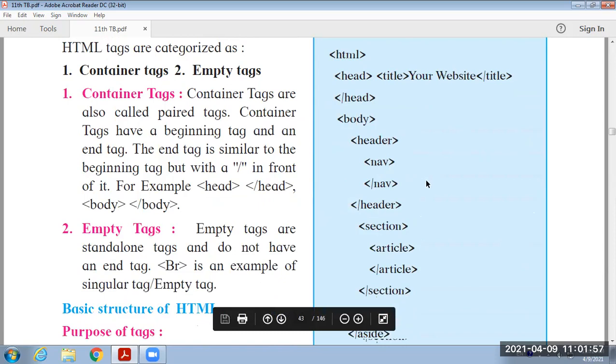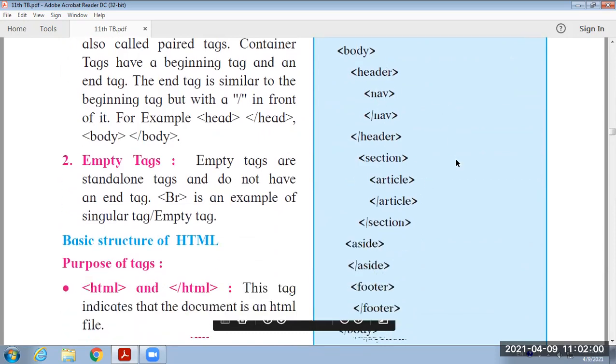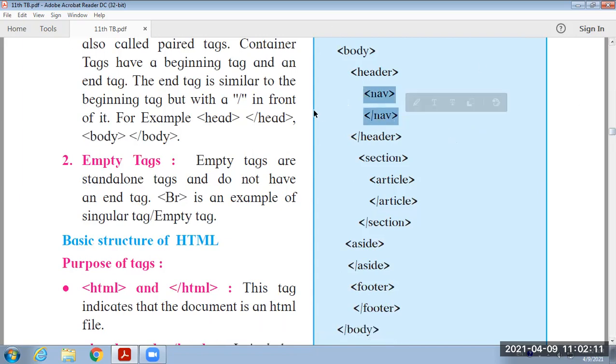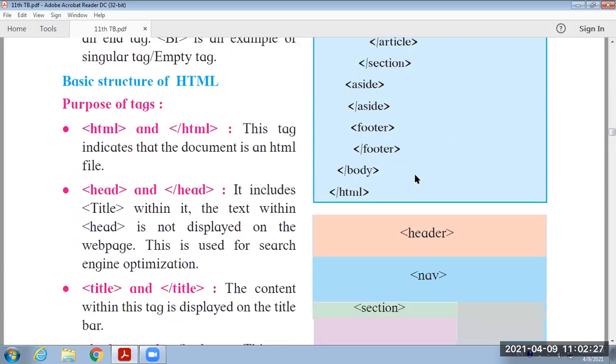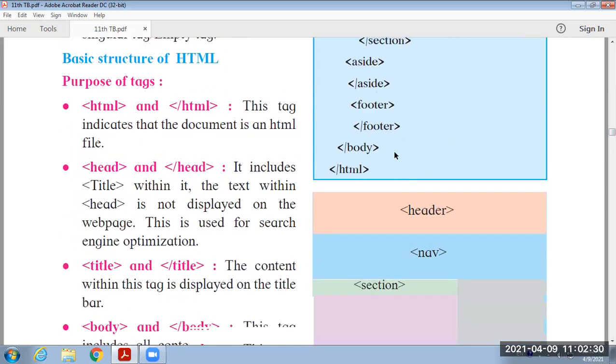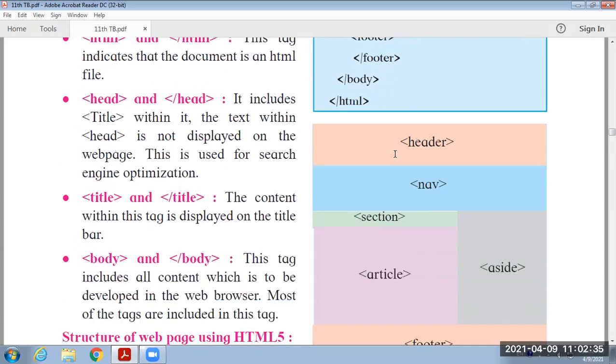Then the header portion of our program, then nav for the different navigational links we are providing. All those links are under this nav, up to end of nav. Then we are ending the header portion. Then if we have to create special sections, we can use the section tag, and under that section we can generate the different articles. Then to create a special part on a website, we can use the aside tag, and then we can end by using the footer tag.